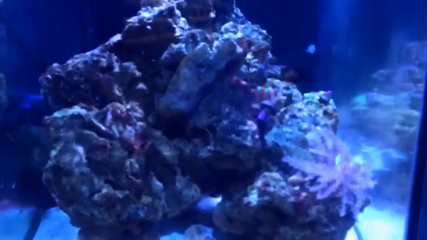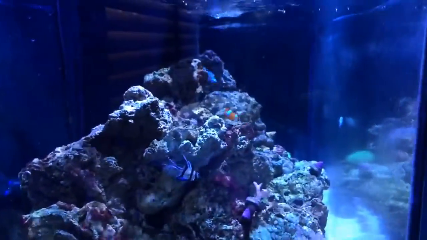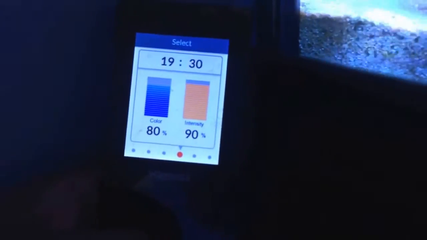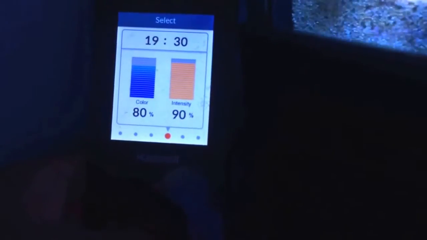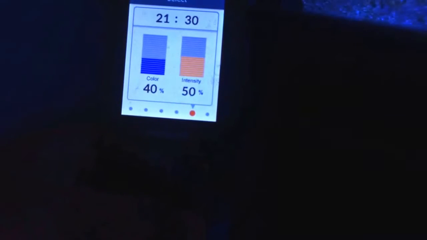and the tank is perfect at that intensity for filming. So then from there it goes down pretty rapidly. We have over, so 2130, we go down to 40% color, 50% intensity, and then go back, go over, lights out, and that is about an 11 hour photo period, and it seems to be doing well.